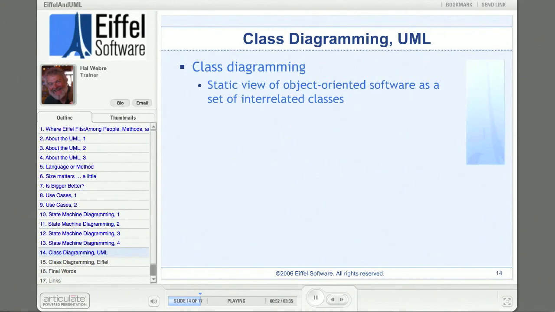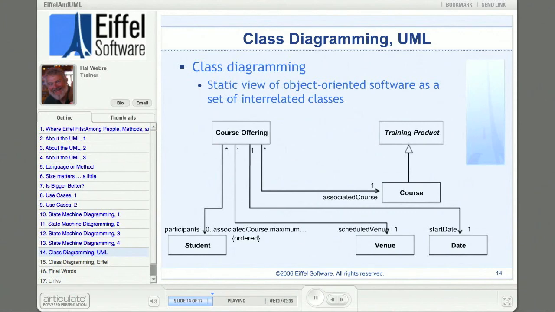Let's look at an example of a class diagram in UML. We'll do a class diagram of the course offering example that we showed with the state machine diagram, except that I've added an additional class, training product, so that we can show a generalization or inheritance link. Here's the class diagram that includes course offering.